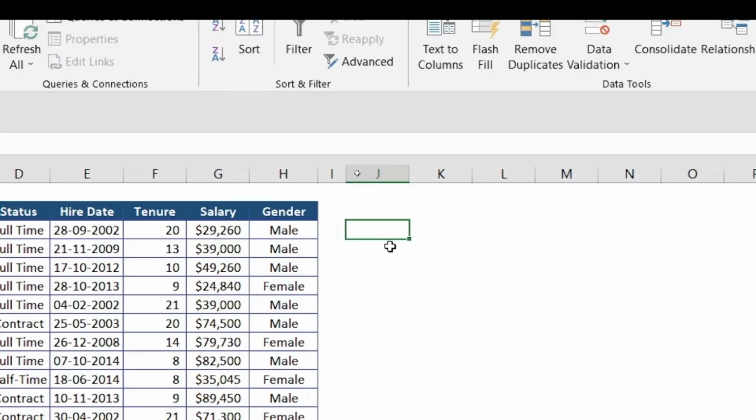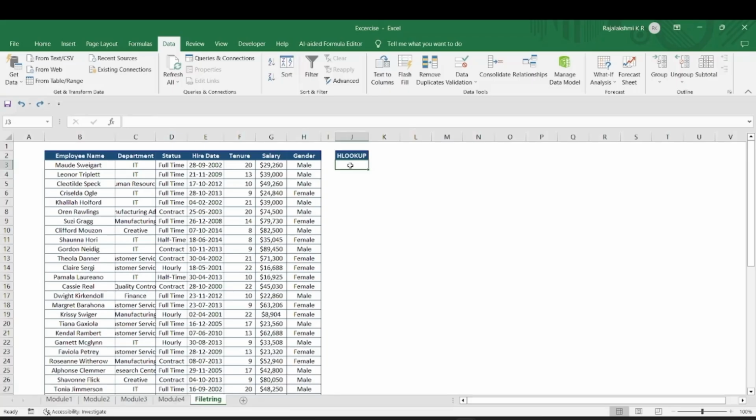We learned VLOOKUP and index match function in our previous video. Here in this video, let's learn HLOOKUP and XLOOKUP, as these are also used as search functions. Let's see how to use HLOOKUP to search for the required data. Let's learn how to use HLOOKUP.